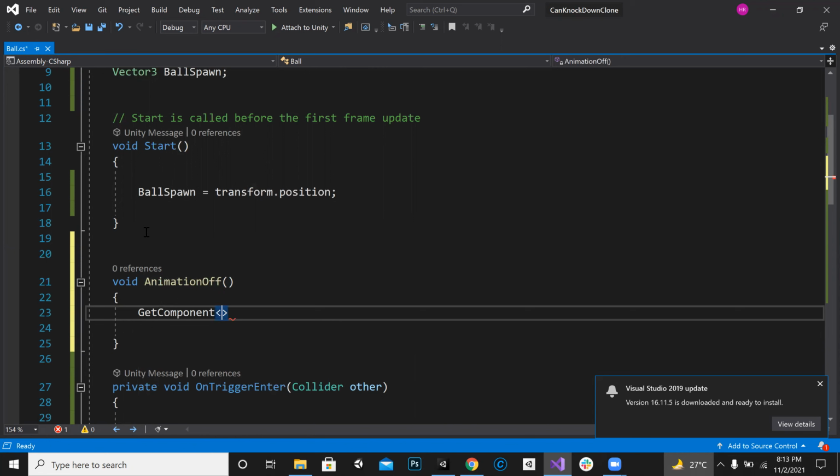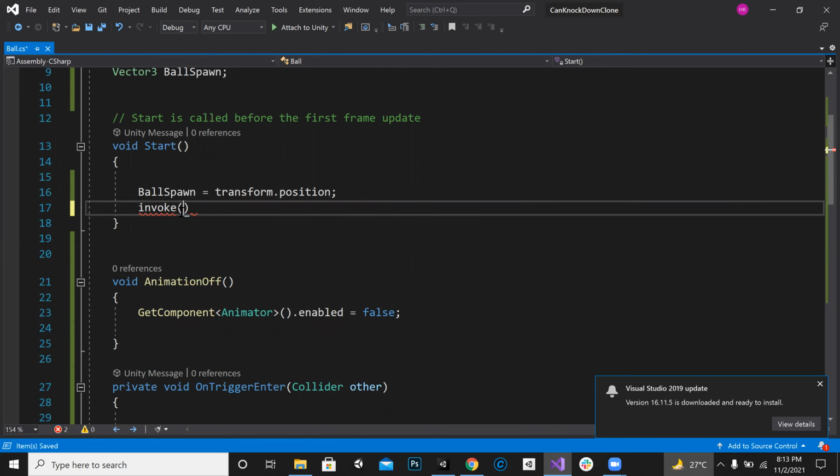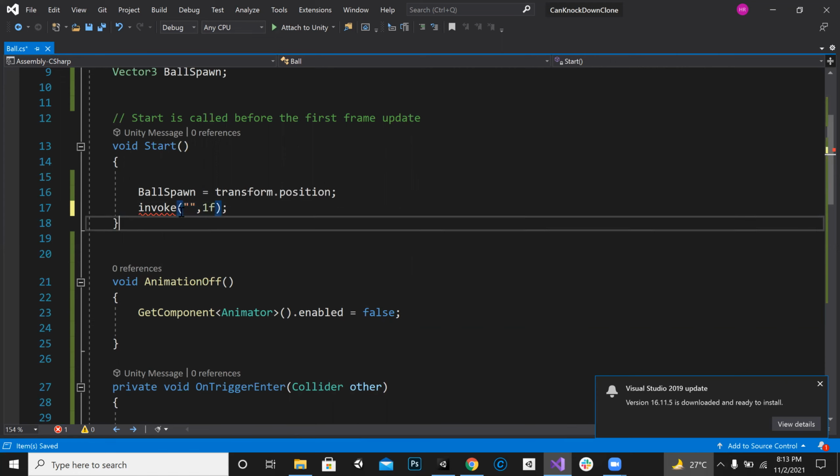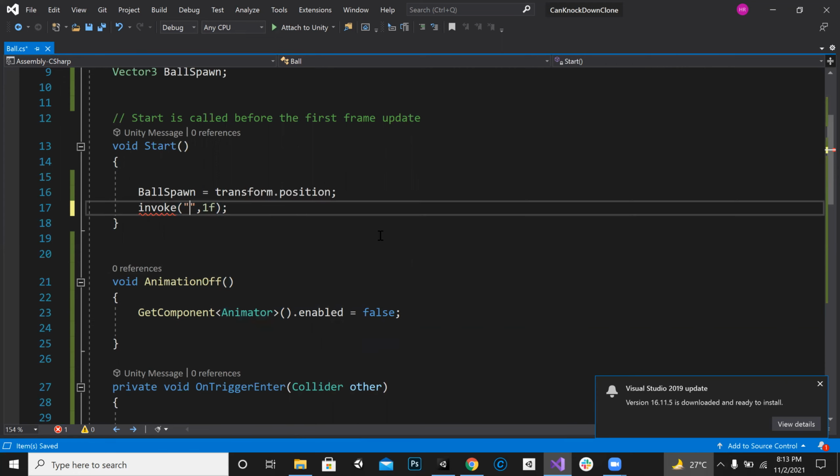Can you hear me? Yes. Animator, and then we have to set enabled equals false. That's it. And we have to call it like this, Invoke and the name. So this one will turn off the animator, we'll switch it off. Yes, it will turn off the animator whenever the game starts.